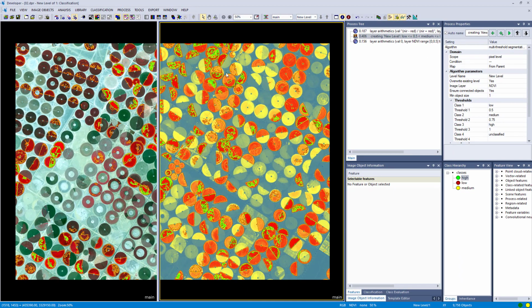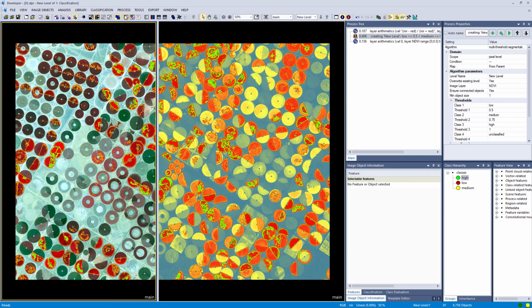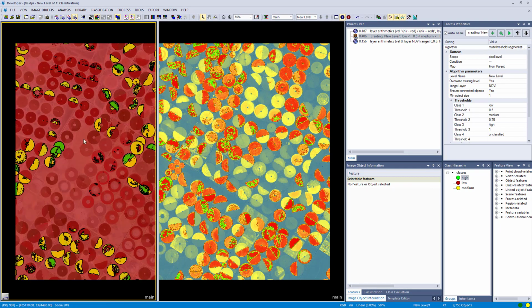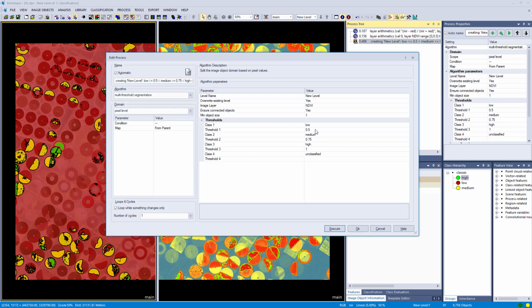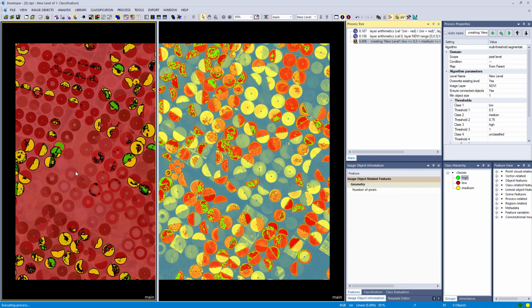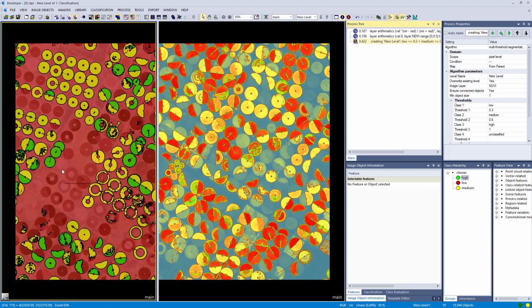Okay, hitting execute. Now we already have objects that are classified. So we have the 3 classes, low, medium and high. And this is solely based on the NDVI that we previously calculated with the layer arithmetics algorithm. Let's change the values a bit, because I think the class low is too large, and just execute it again. Now it looks already nicer.